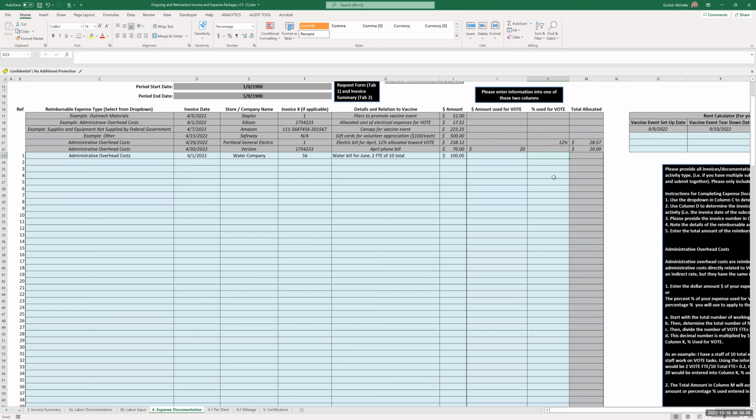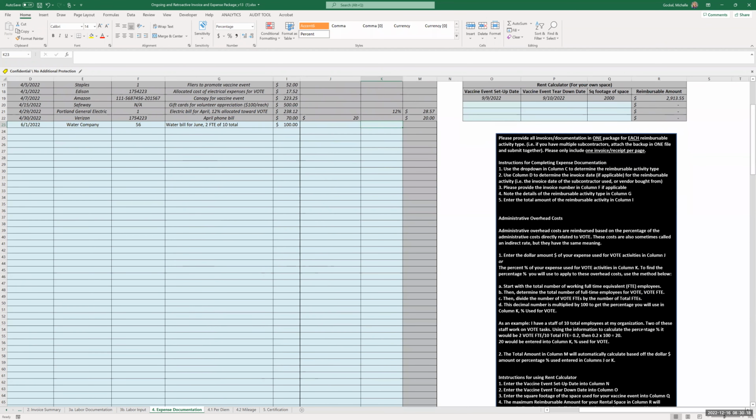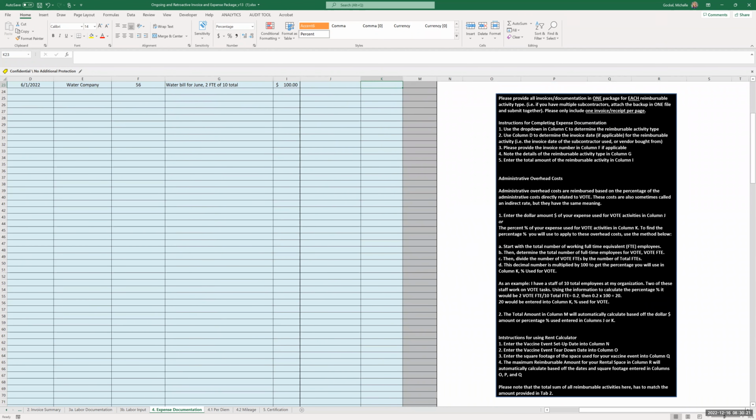Now, if you're not sure how to calculate your FTE based off of your total over your full-time employees, we have this table over here, as I showed earlier, and this explains step-by-step how to calculate the percentage to then input into this cell. So we'll go through it step by step. We already entered the dollar amount, which is $100.